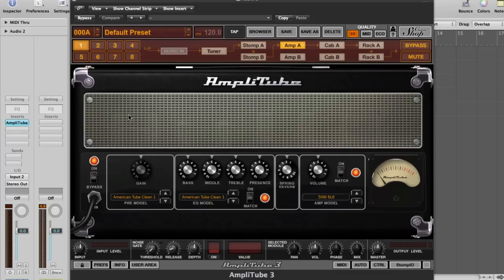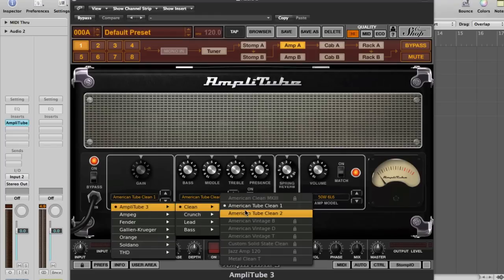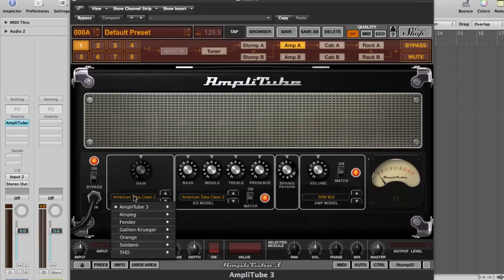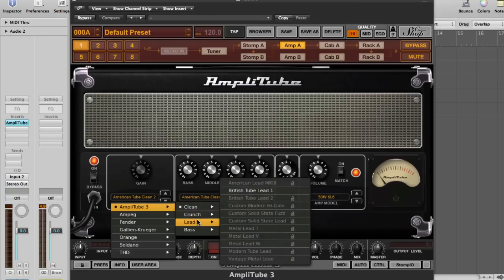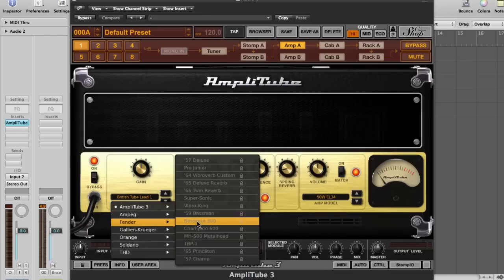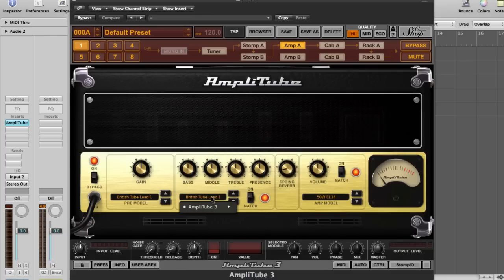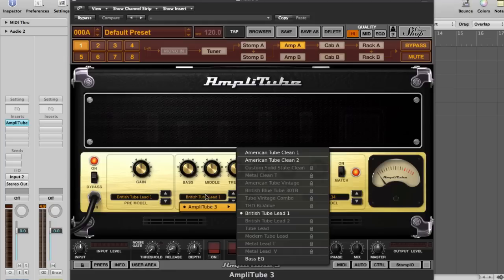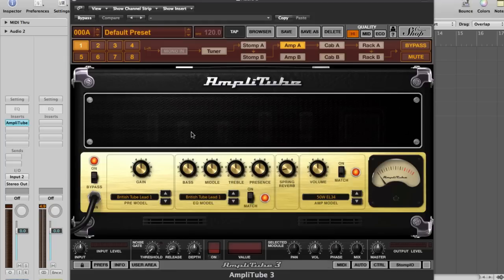So this is one type of amp they've got here, and if you look at here, you've got your pre model. So you can then come into here and select a different type of pre, or by going further down the list, you've got the British model here, which will change you out to a different type of amp. And again here, you've got different types of pre's and different types of EQ sections, some of which will be available, some of which won't, depending on whether you've got this free version or the full version.